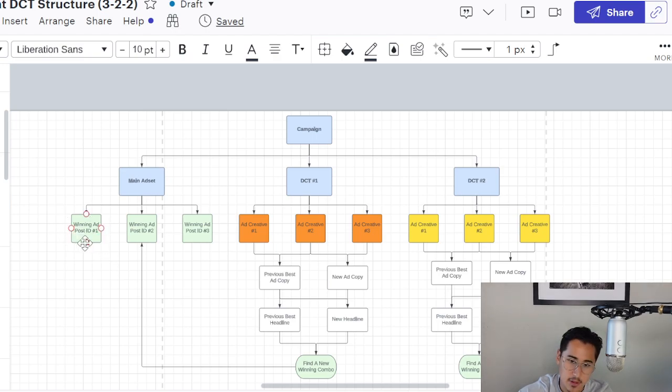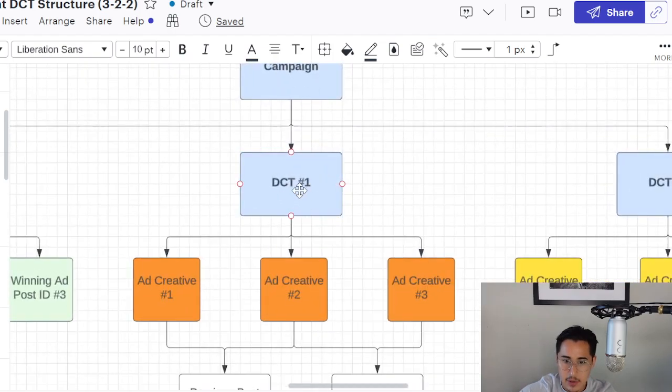So this is going to host all the winning post IDs from our DCT dynamic creative test. So on a scale, we only want to have 1 or 2 DCTs active. Anything more than that, you're skewing data and based off your budget, you're not getting enough data to each allocation. Now, what is a dynamic creative test?